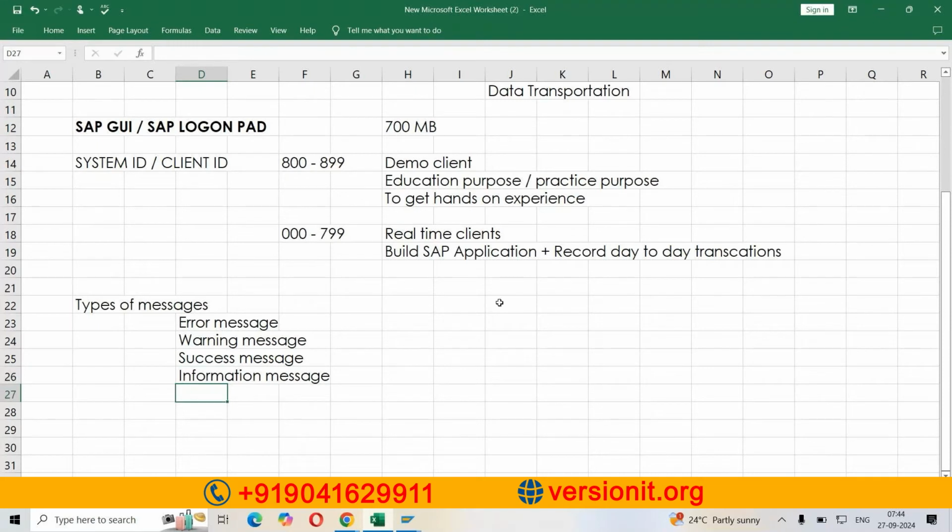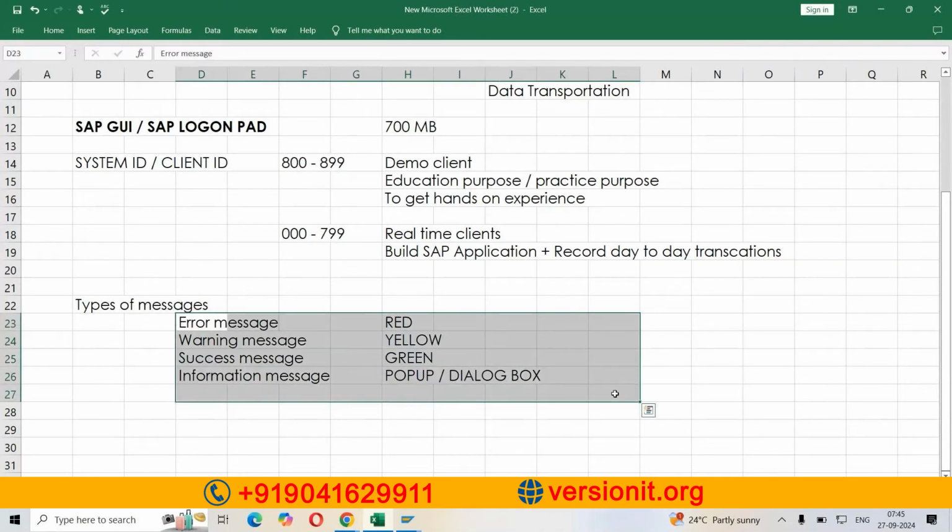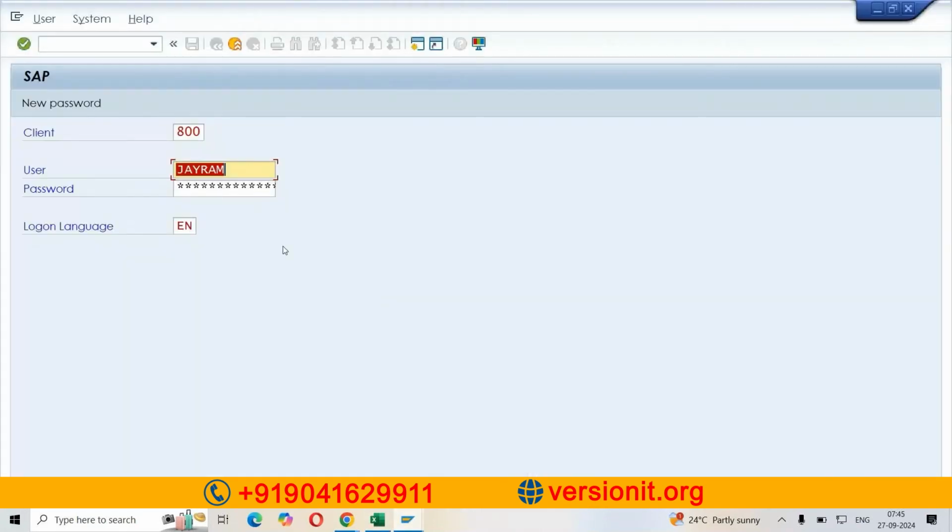And how to identify? Always error messages are going to be in red in color, warning messages yellow in color, success green, and informations are going to be in the form of pop-ups or in the form of dialog boxes. This is how you are going to be identifying what type of messages you're getting in application. So right now we got an error message over here. So I need to enter the right one in this particular field.